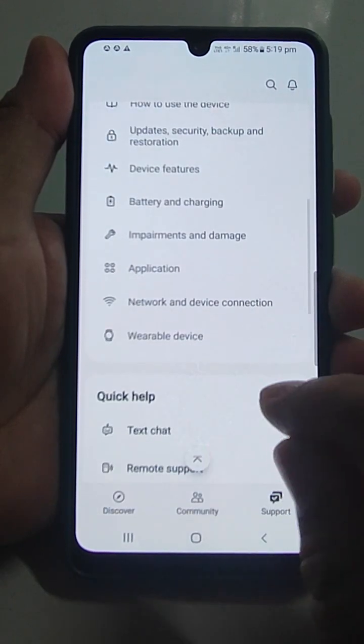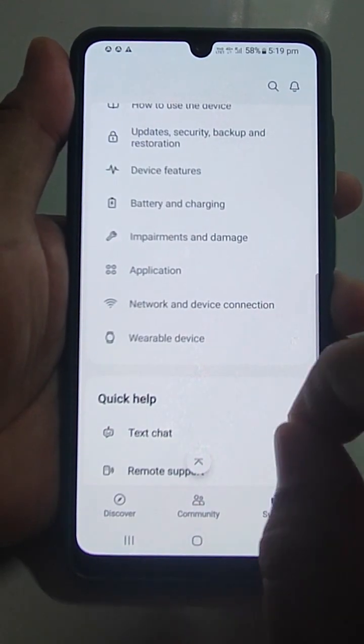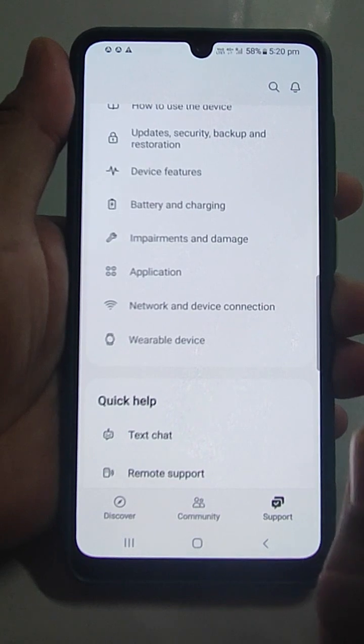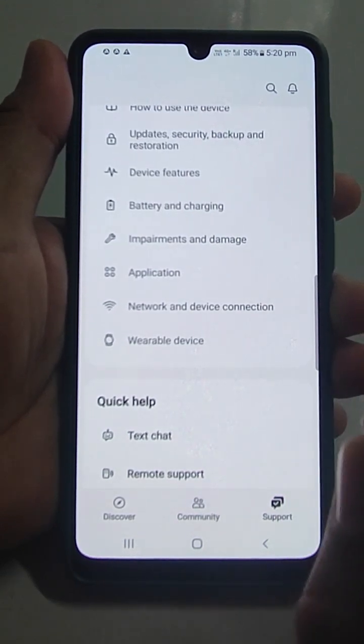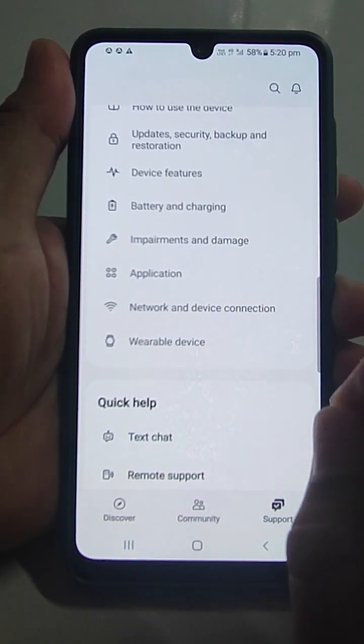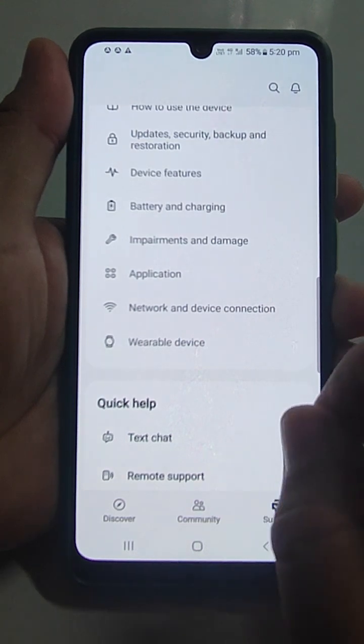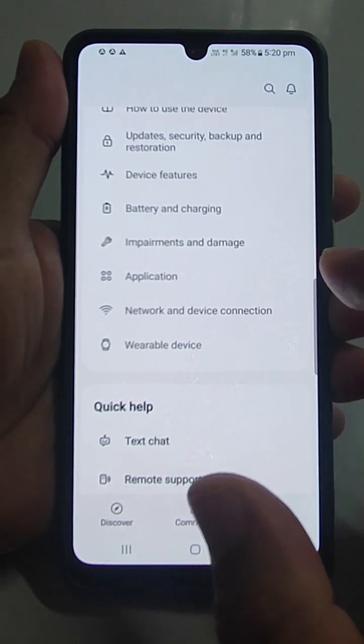This app must be on the mobile of every Samsung user, and not only should the app be there, but they should also know how to use it, and I think I have explained how to use it.